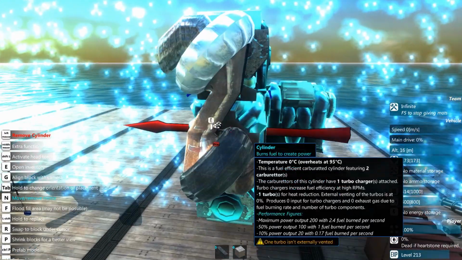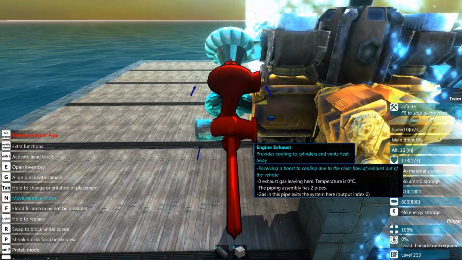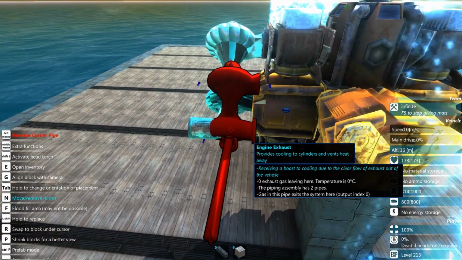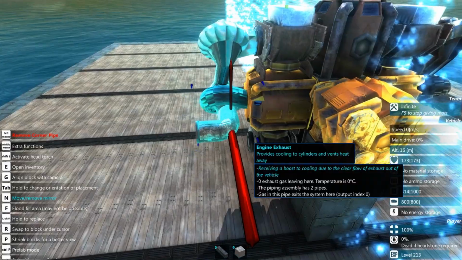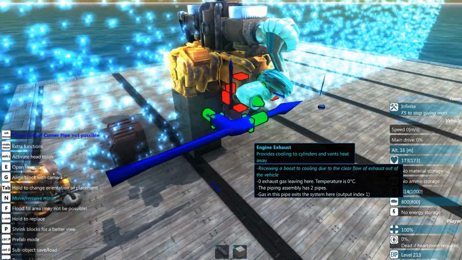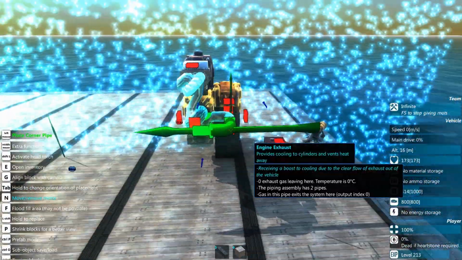So what this is doing effectively is adding additional cooling to the whole system, and it's also acting as an exhaust output for the cylinder, which adds even more cooling. So that is very valuable in terms of keeping our cylinders cool. That is critical when you start dealing with larger engines.